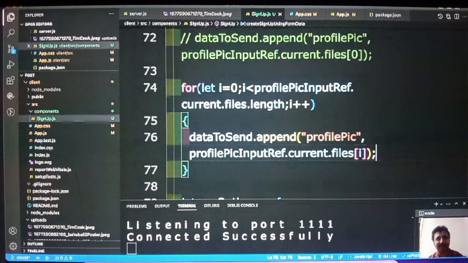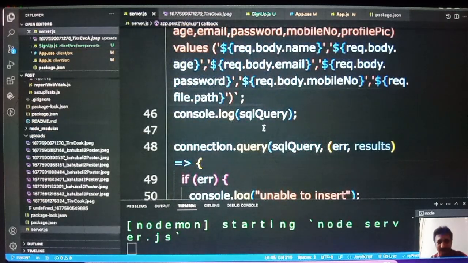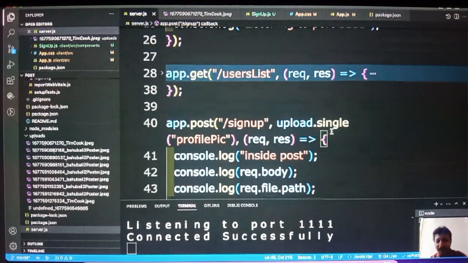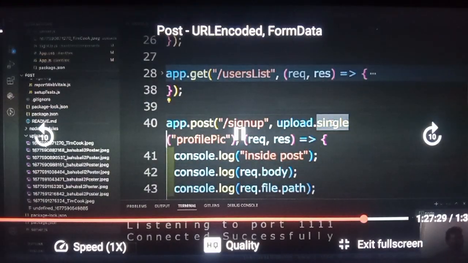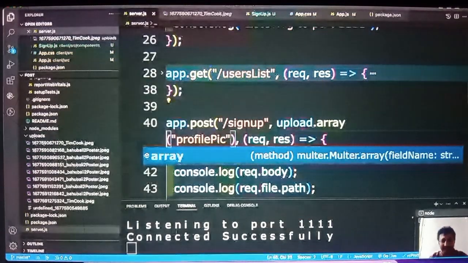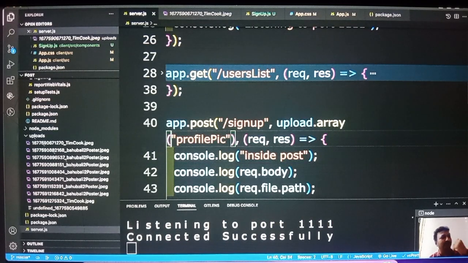This is the first correction. Second correction. First correction is add multiple in JSX. Second correction is write the code in such a way that through the loop everything will be added into FormData. And the third is, come here to the server. Here we have clearly mentioned upload.single. Single means we are going to send only one file. Now here I must mention it as array. That means you can send multiple files from there. You can send 2, you can send 200 also.